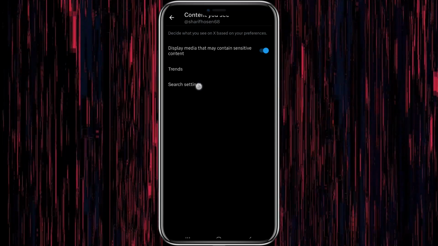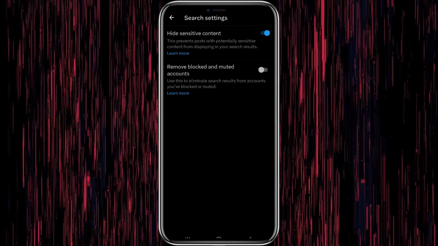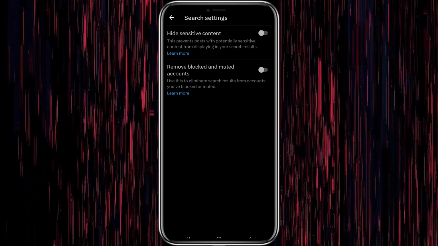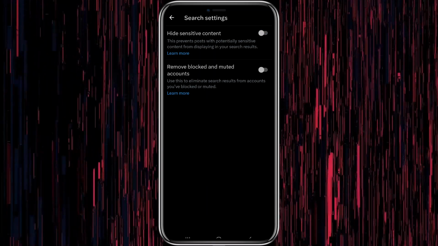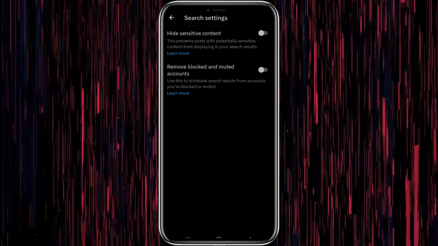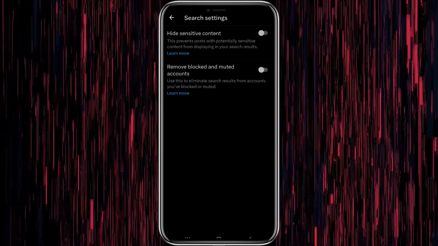You have to click on search setting just like here. Then if this option is turned on, you have to turn this option off just like this. After turning this option off, you are ready to go. Now you can see sensitive content on your X app. So this is how you can turn off your sensitive content setting on your X app.